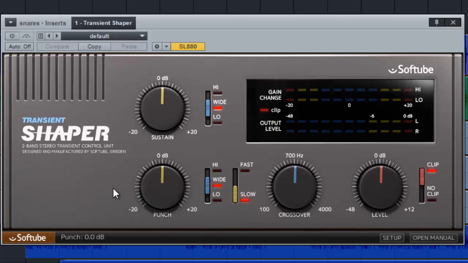Okay, again, there's not enough attack, initial thwack, and I love attack. And there's a lot of room sound. There's too much sustain going on for this snare. So let's turn on this Transient Shaper here. I think I got the right one, and let's hear what we get.